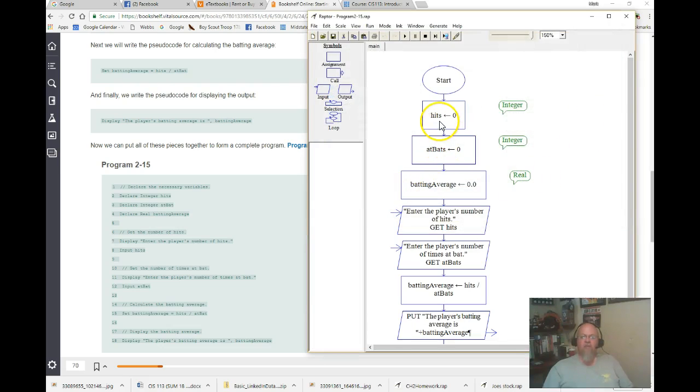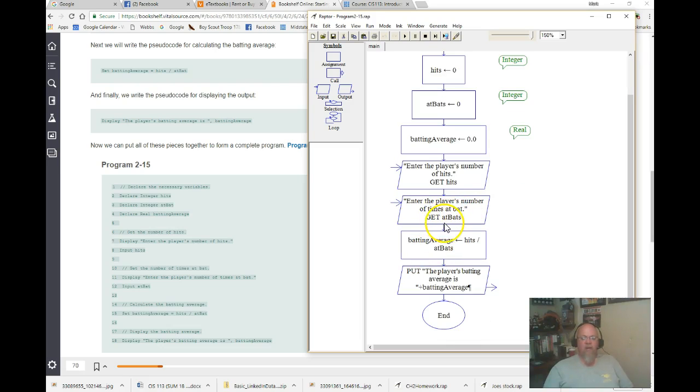So here is my variable hits. It's set to 0. It's an integer data type. At bats is set to 0, also an integer data type. Batting average is 0.0. It's a real data type because we're doing division. I then get the number of hits. I display an input box, enter the player's number of hits, and put that into hits. Enter the player's number of times at bat, and I put that into the variable at bats. Then I do the calculation: batting average is equal to hits divided by at bats. Then we display the player's batting average is, concatenate batting average.